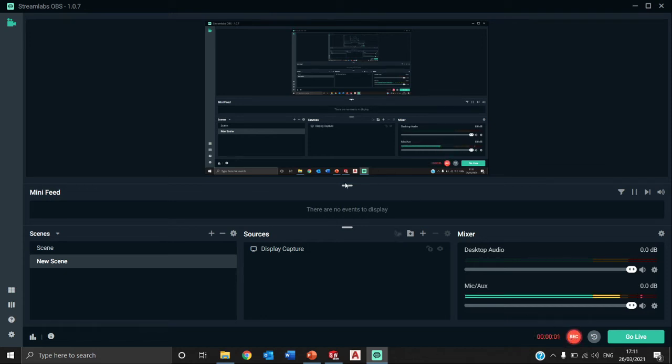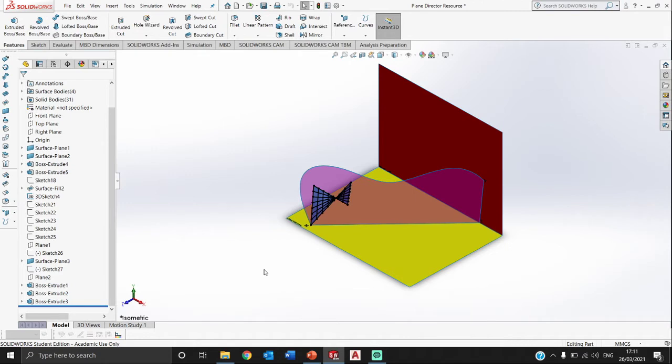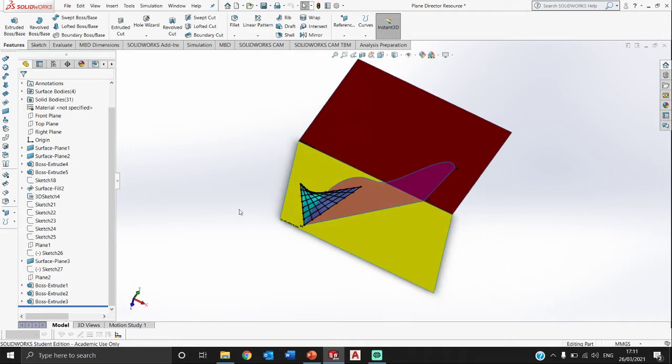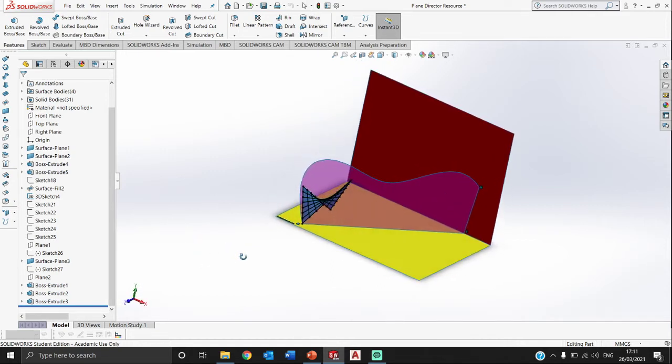This is just a quick video in relation to my plane director model. So I made a model on SolidWorks for this. As you can see, I have my plane director here in purple and my hyperbolic paraboloid in blue. I chose this model as it shows many different principles of the plane director in relation to the hyperbolic paraboloid.